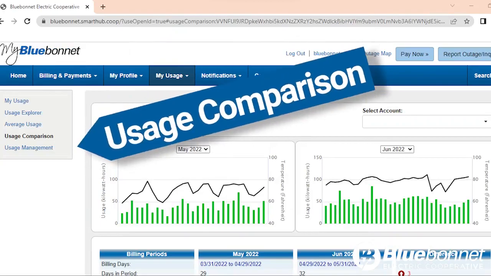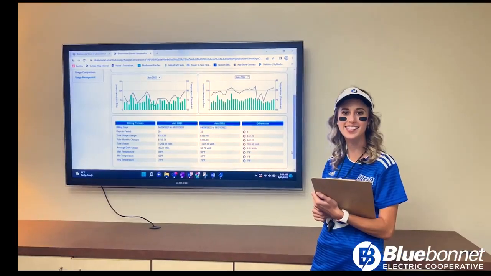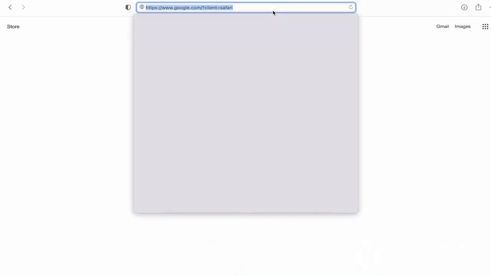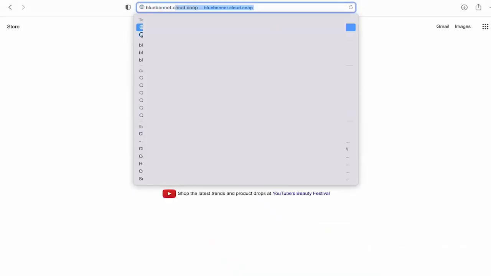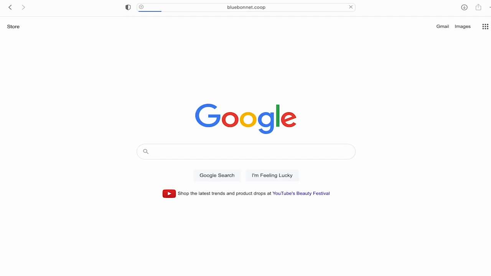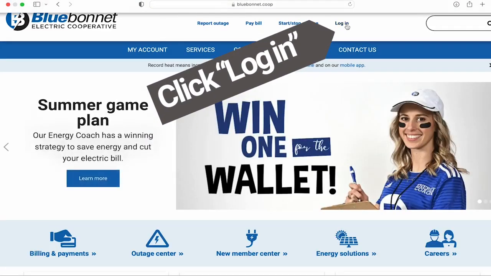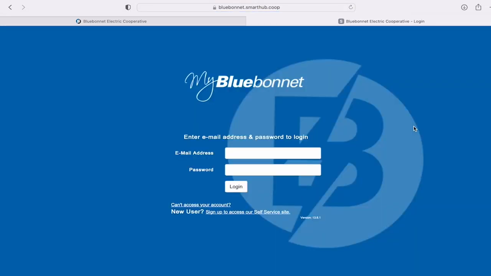Try our usage comparison tool to review last year's highlights and determine the best defensive strategy to beat the heat. Go to bluebonnet.coop. Click log in from the top of any page. Enter your username and password.